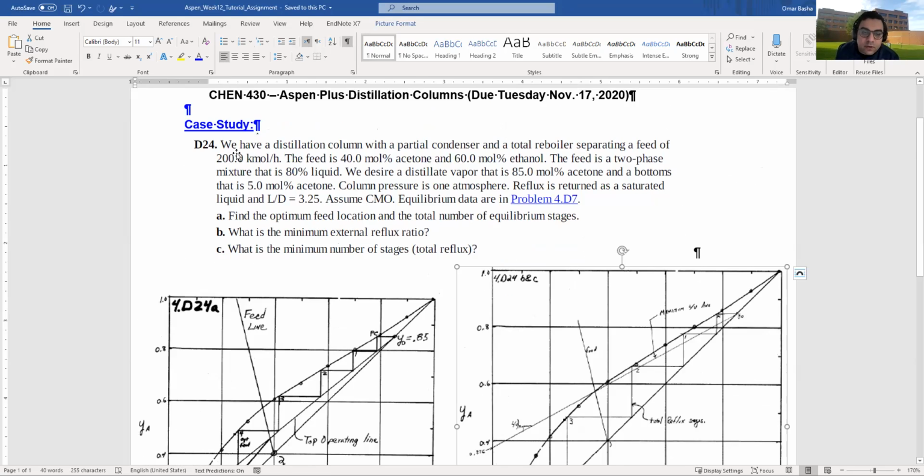In this case, you're told we have a distillation column with a partial condenser and a total reboiler separating a feed of 200 kilomoles per hour. The feed is 40 mole percent acetone and 60 mole percent ethanol. The feed is a two-phase mixture that is 80% liquid, and we desire a distillate vapor that's 85 mole percent acetone, as well as a bottoms that is 5 mole percent acetone.